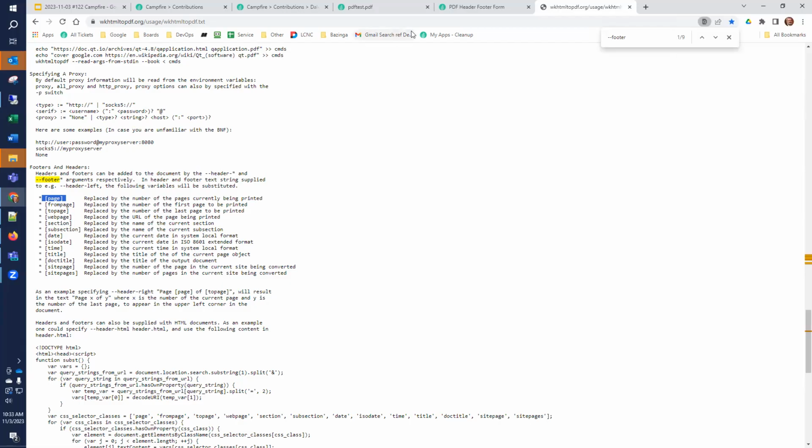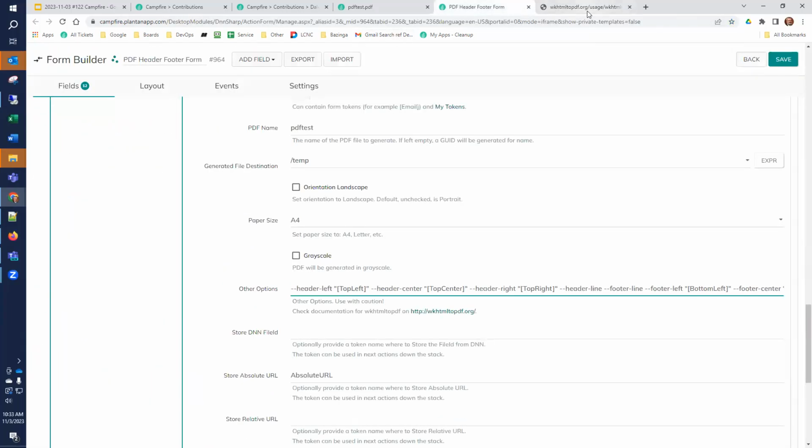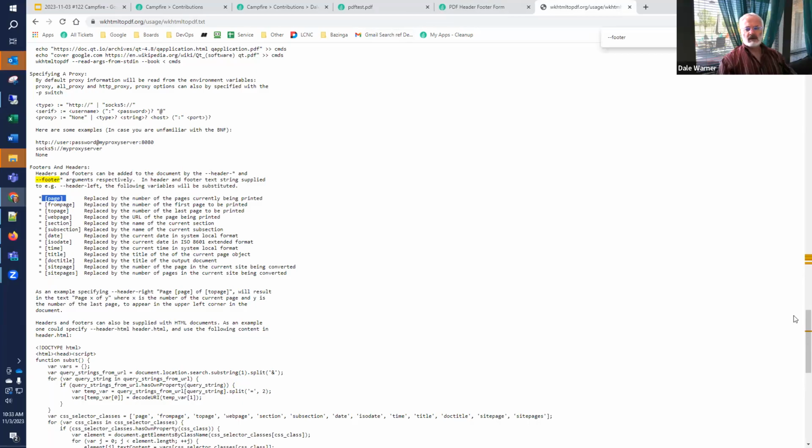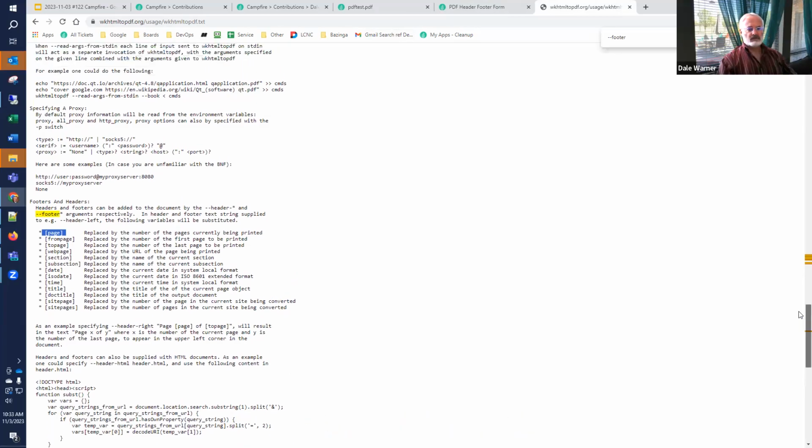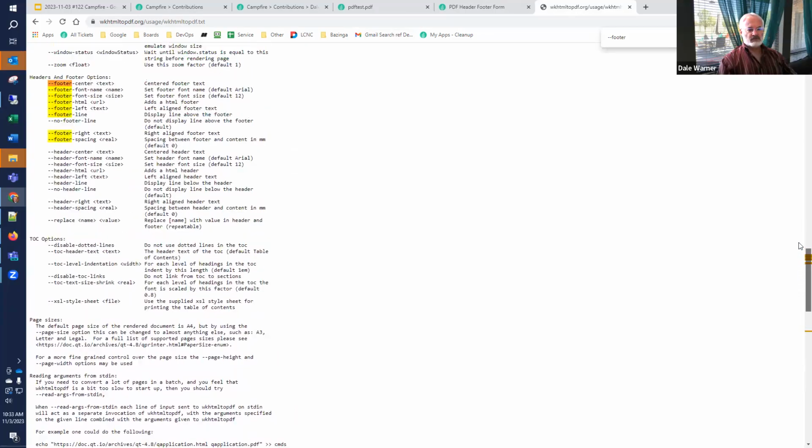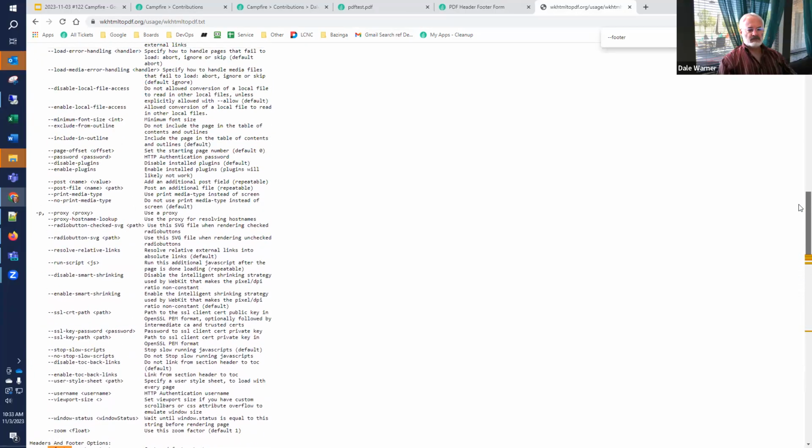Cool. Anybody, I haven't read through this documentation. Are there any other options that look particularly handy anybody has used?